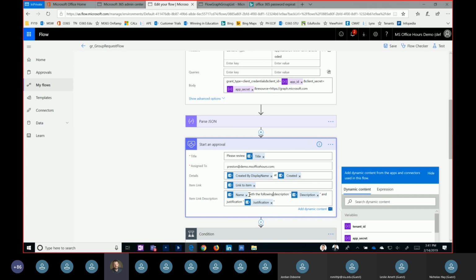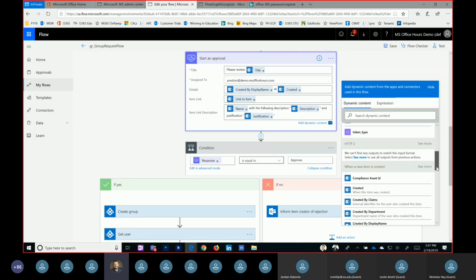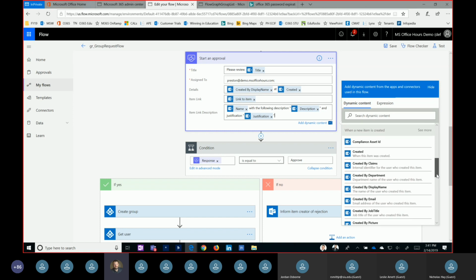It filled all this out for me by default when I used the template right from SharePoint to create this initial workflow. So I just added in description and justification. You say, well, that's great, Preston, but where did you add it in from? So again, when I'm inside of here, anywhere in one of these fields, I can come over here and I can actually see when new item is created.